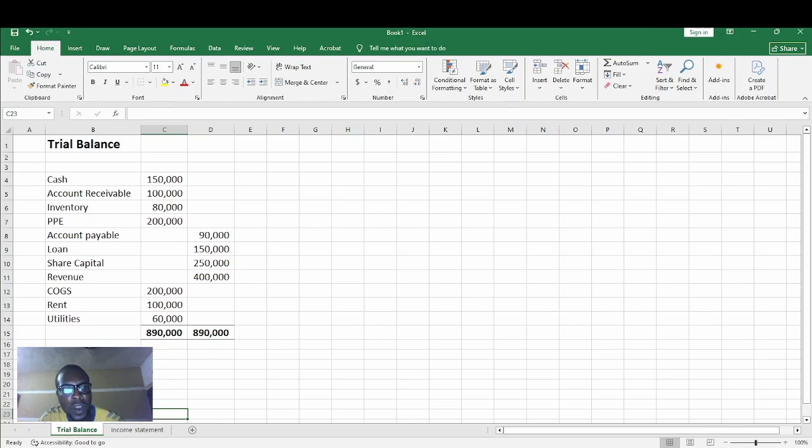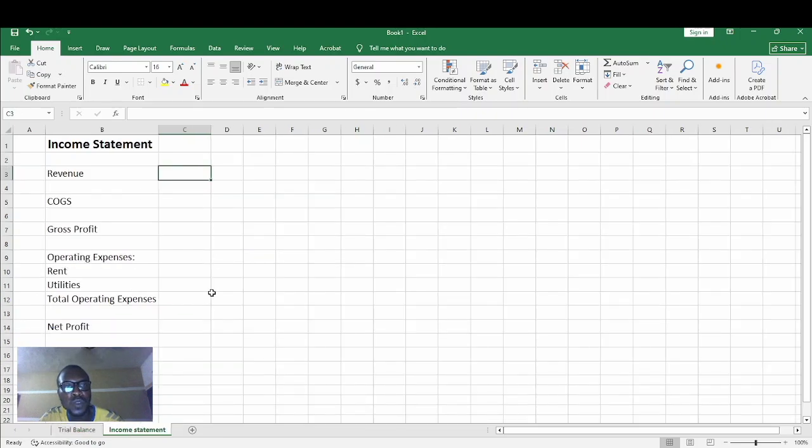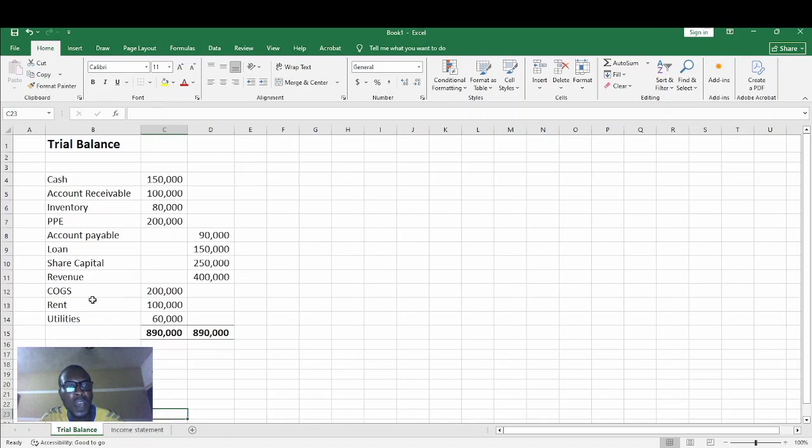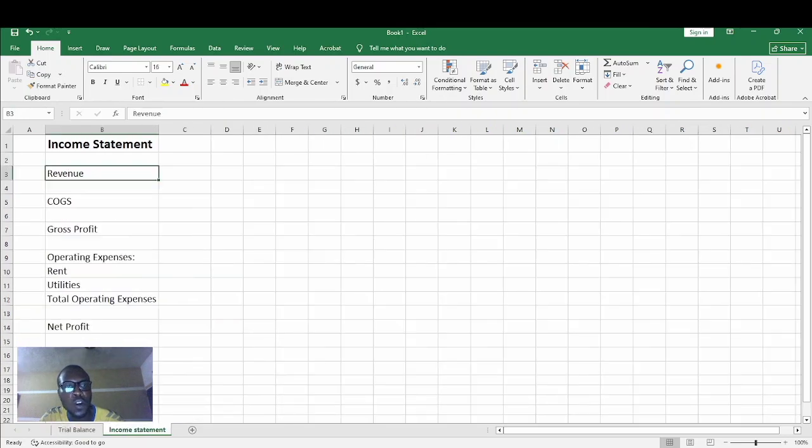So in our sheet 1 we have the trial balance with these transactions, then in sheet 2 we have the income statement with no transactions. We just built the pro forma with no figures yet. So we'll pick this trial balance and connect it to this income statement, so that the trial balance will feed the income statement.